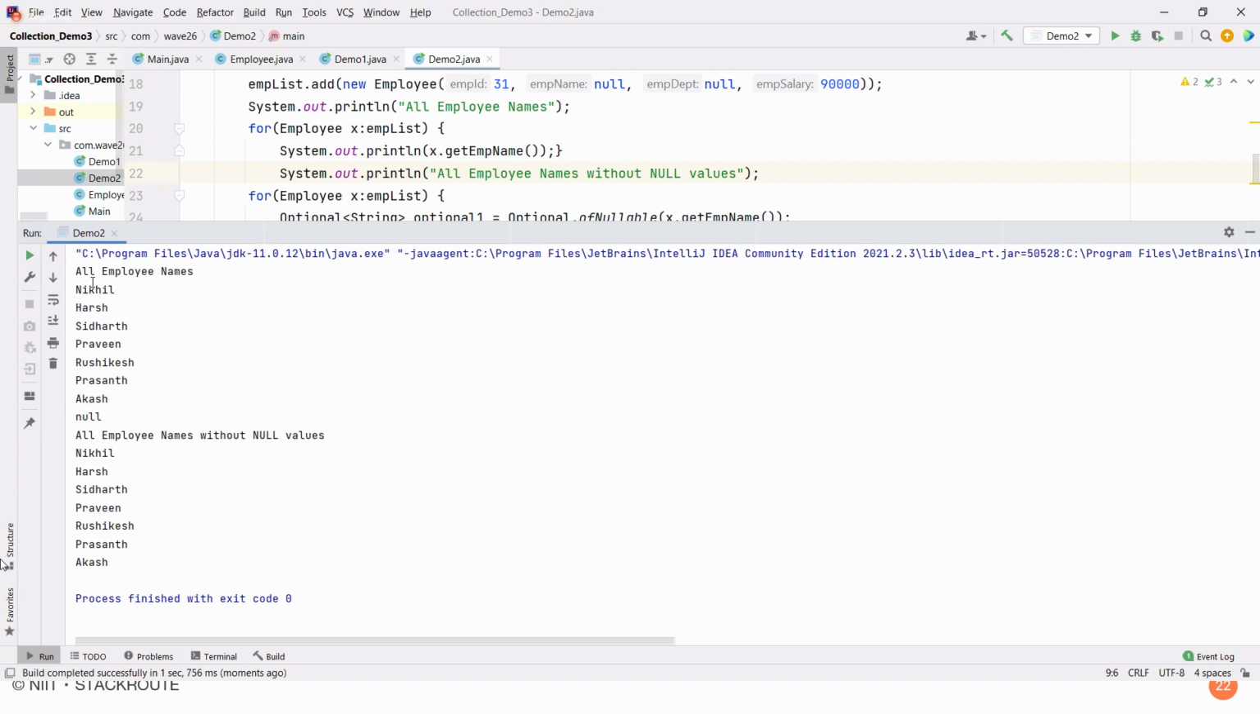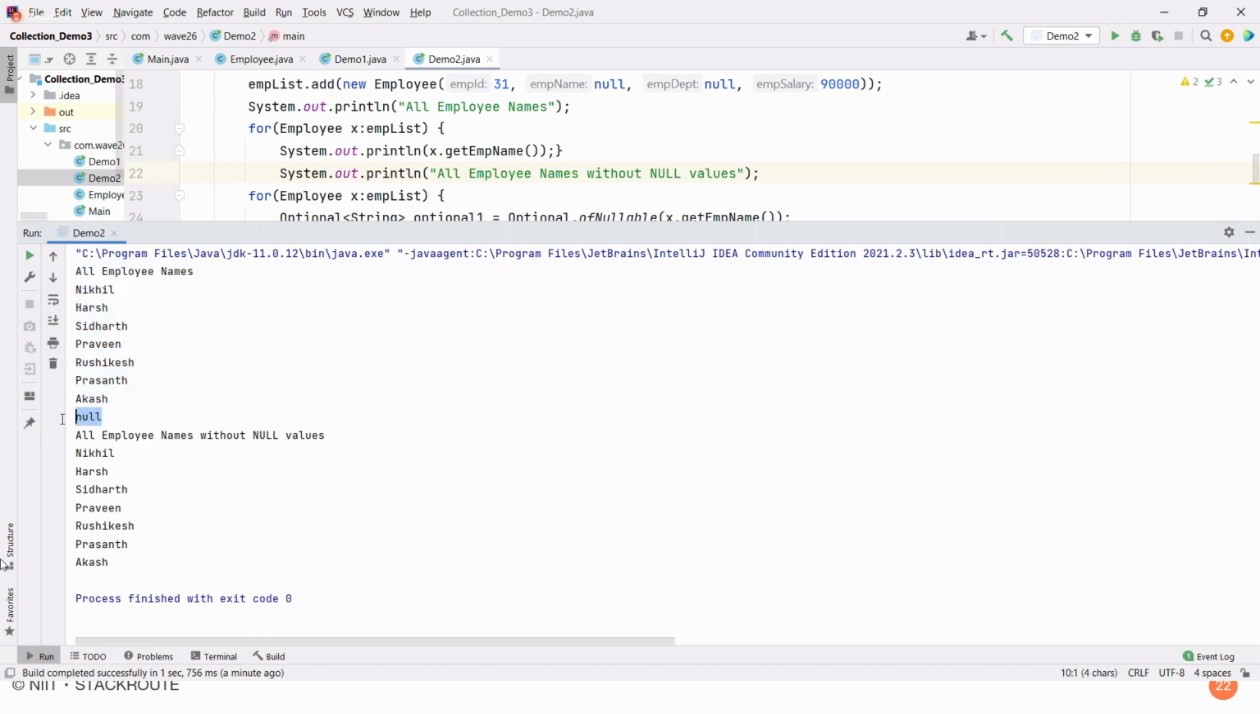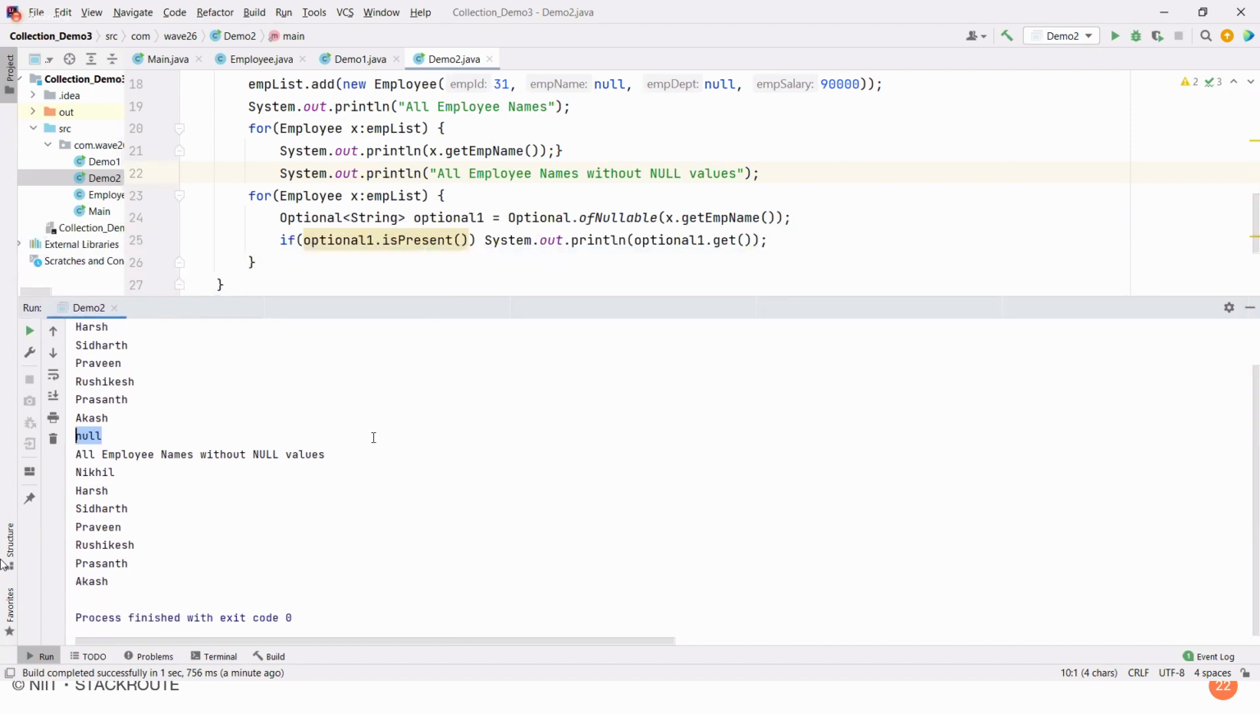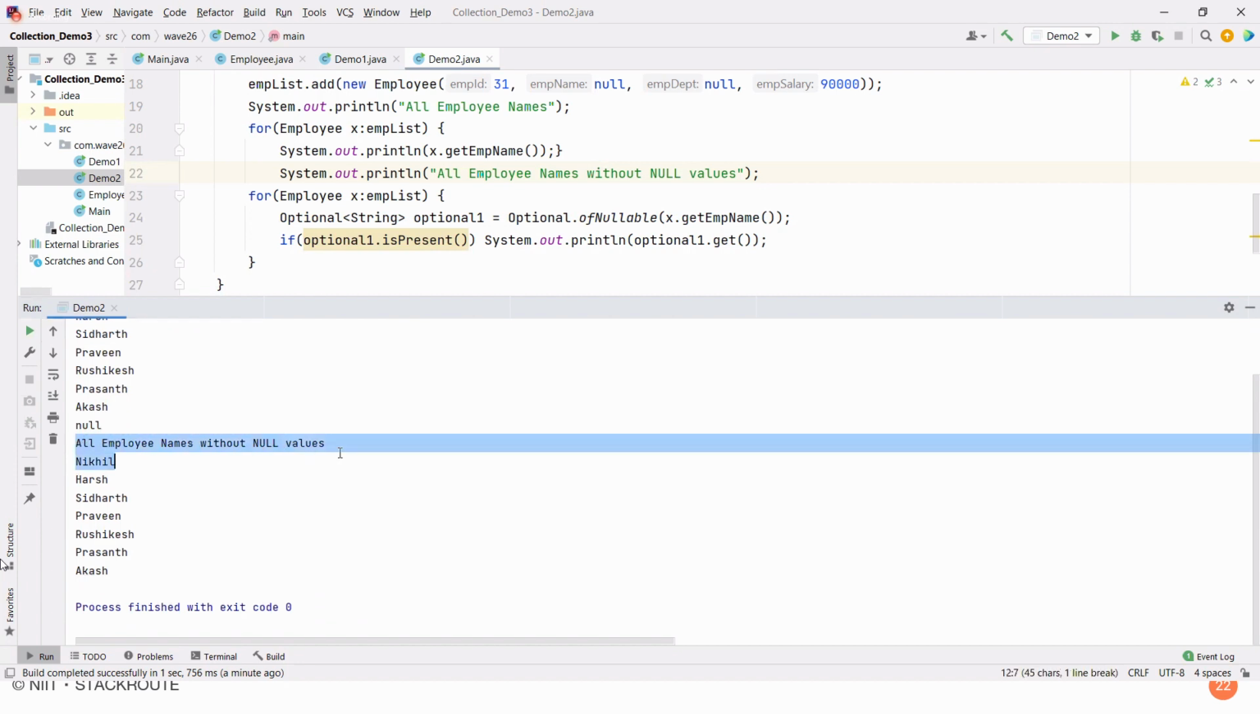So when you traverse all the employees and print, you will get values including null. Whereas if you use Optional's ofNullable method, it is only to get not null values. Of is used to get only non-null values. See, I'm just displaying the employee details without null. I'm getting only 7 records.